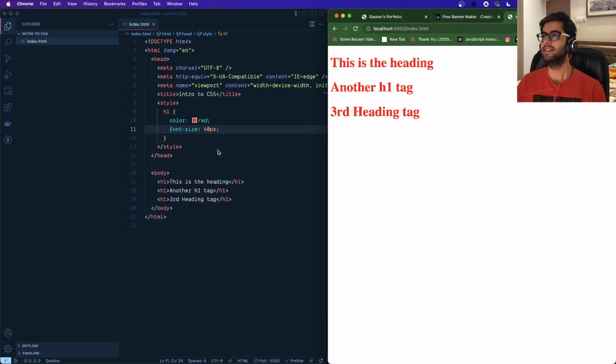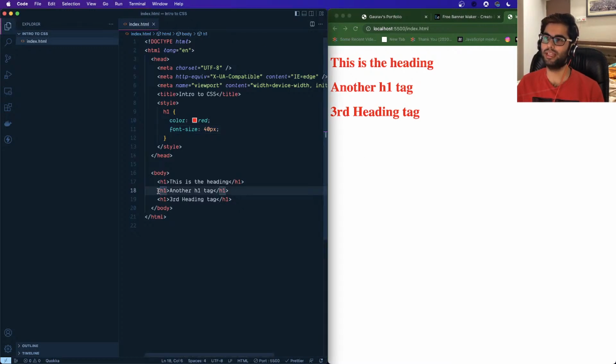All right. Now the next thing that we want to do is, this styling is being applied to all of the tags, right? What if I want to change the style for just one of these tags, not for all of them? The way I can do this is with the help of a special attribute known as the ID, which will allow us to uniquely identify this heading tag.